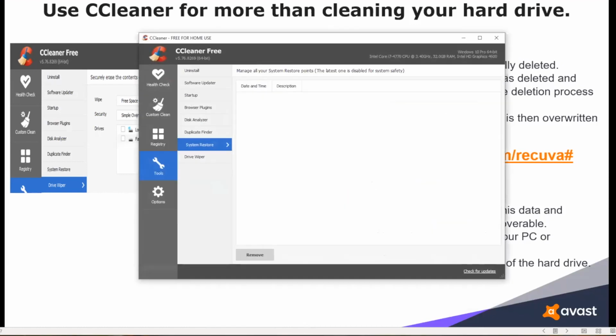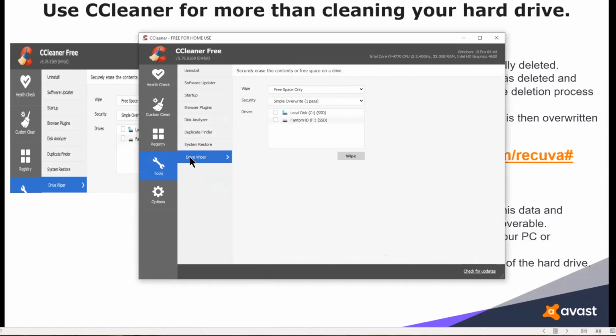Back to the program. Drive Wiper. Here you select which drive. You can get rid of either free space or the entire drive.